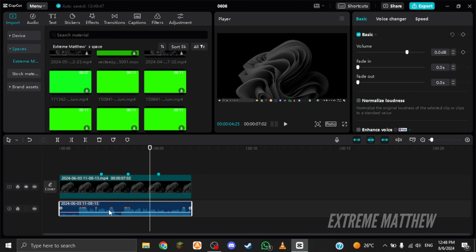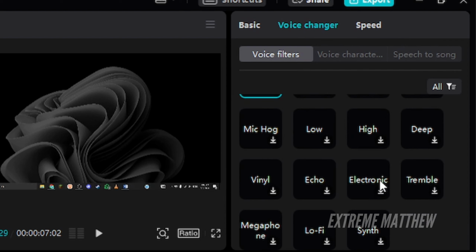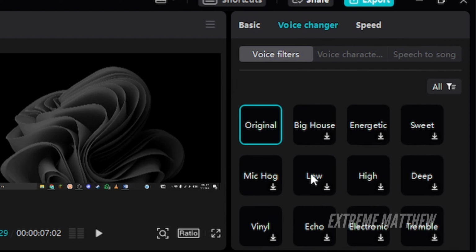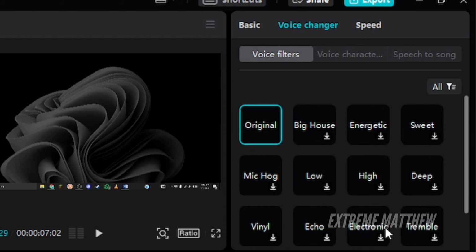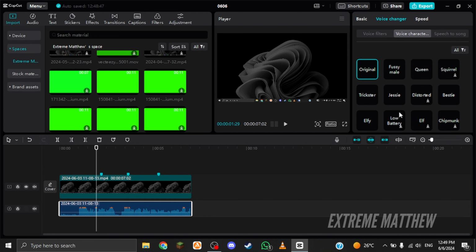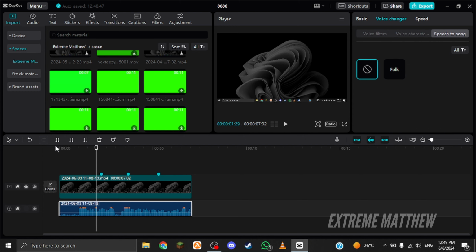Something interesting with audio is that you can also mark beats using an AI. So this marks the beats. If we look at this panel right here, we have a voice changer. So this changes the voice. You got a high voice, a deep voice, low voice, an echo effect, a lo-fi effect, a synth effect, voice character. These are effects based off of characters. So you got a squirrel effect, chipmunk effect, Santa. That's pretty much it.